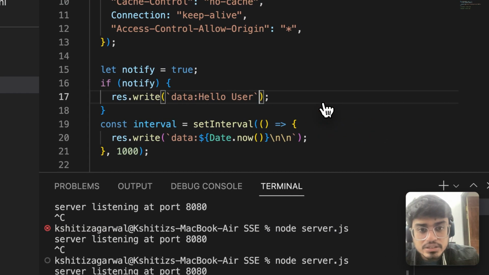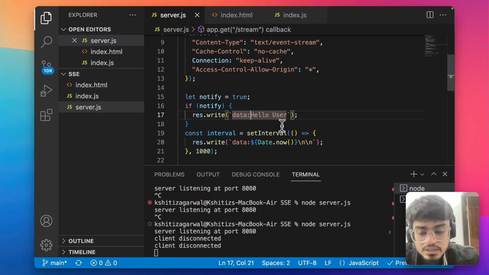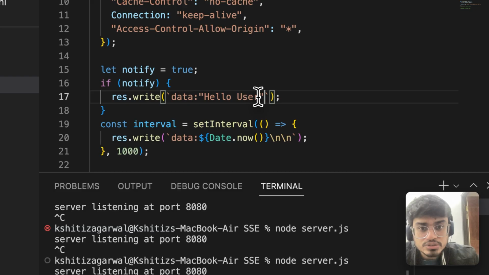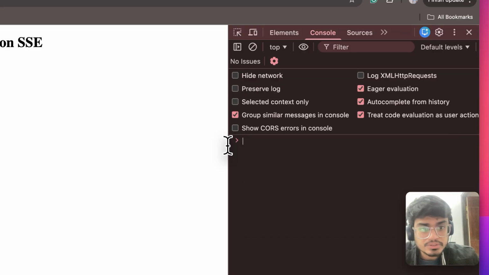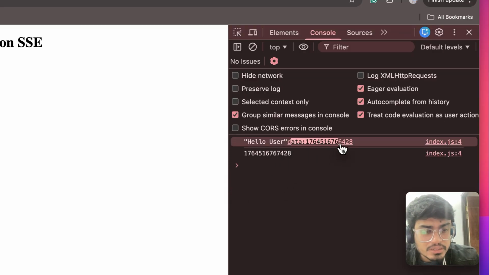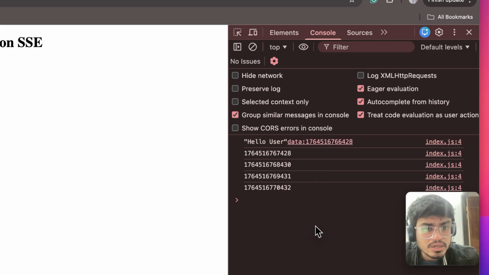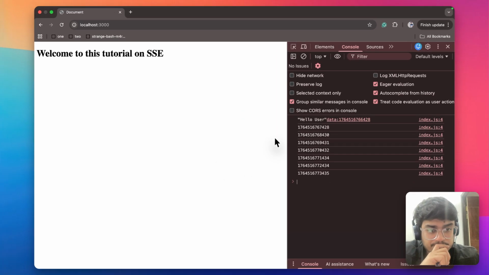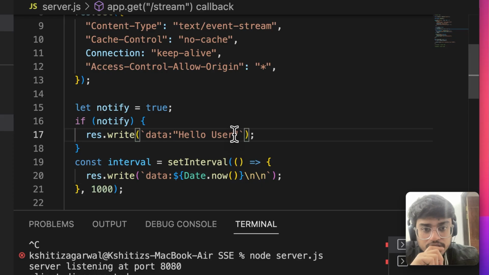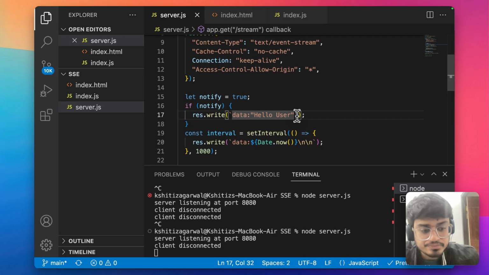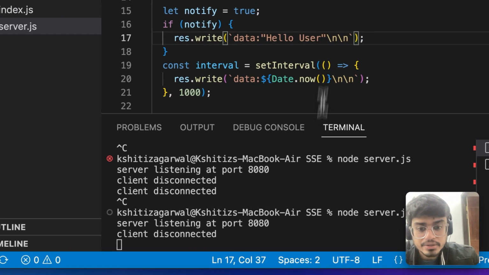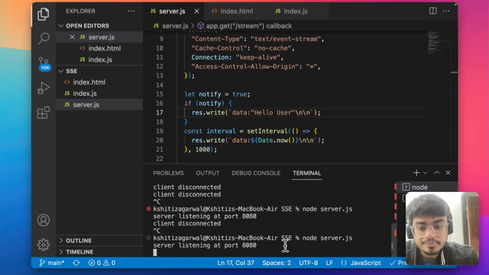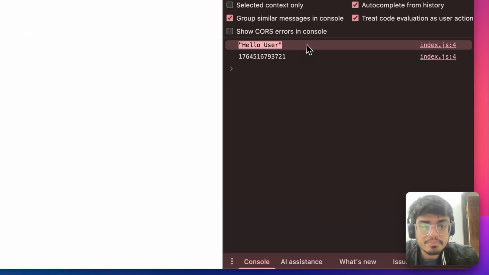Just a minute, why this data hello user? I think this should also be wrapped inside double quotes, pretty sure, but let's check. It's coming like this. Maybe I'm not using the next line, that's why I got that. Let's try again and run it again. Okay, now we are getting a perfect hello user here.